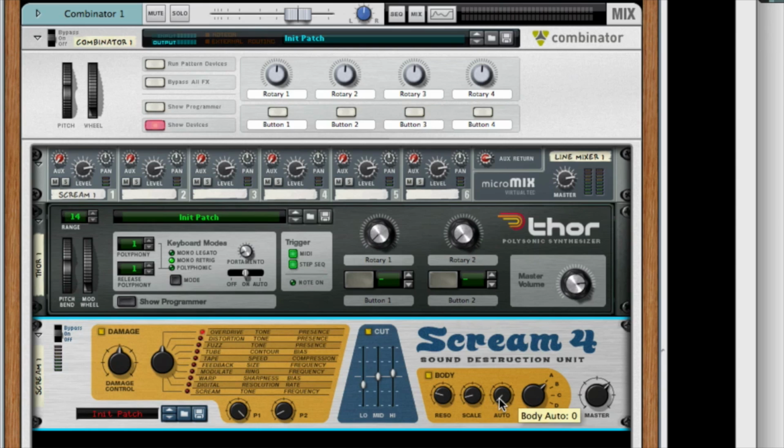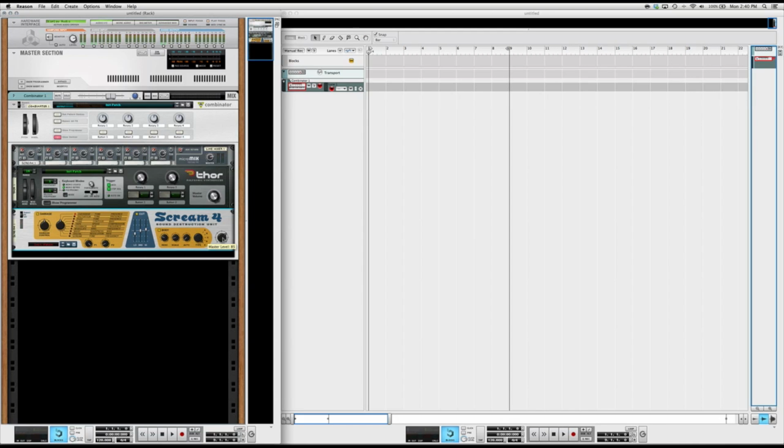Make sure the auto is set all the way at a value of 0. And make sure the body type is set to E. Last setting that we're going to work with here is the master, which should be at a value of 85, which I believe is its default.